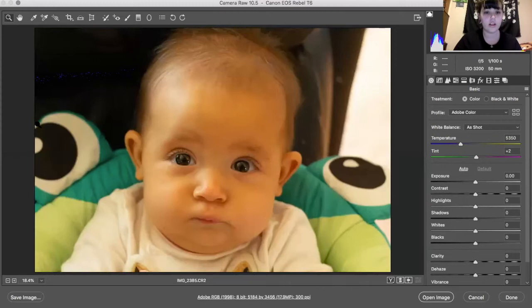So here you can see that I've opened up Camera Raw, and I've opened up with a photo I took of a baby. So over here to the right, you have your tools panel for Camera Raw. The tools we will be using today are the white balance tool, the temperature and tint gauges, the exposure, contrast, highlights, shadows, whites, and blacks sliders, and the clarity and dehaze.